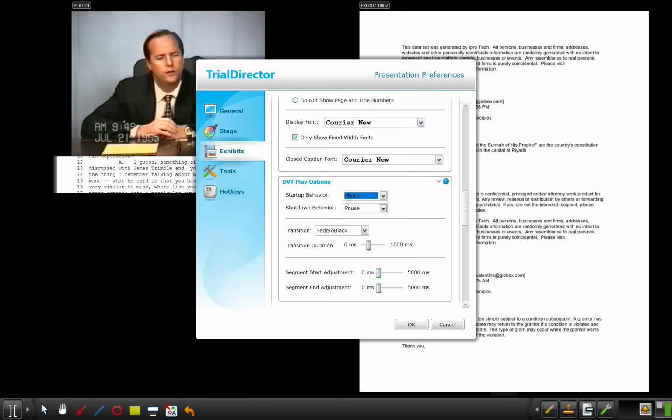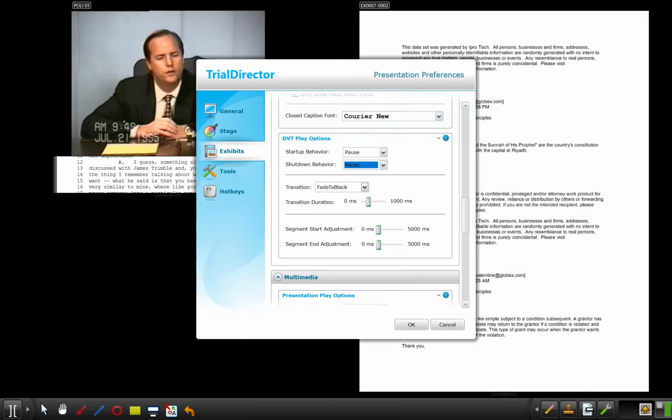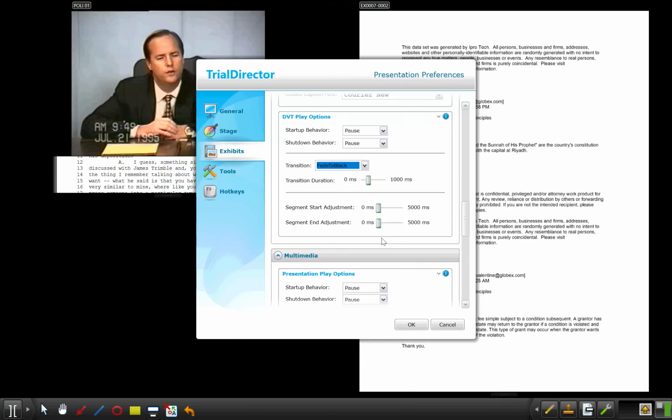Same with ending. Do I want it to pause at the end or do I want it to close out completely? Transition, do I want it to fade to black? Do I want it to whitewash? How do I want that fade to be? And then my transitions and then any kind of adjustment in my start and end time for my segments. I can give a little buffer room there as well.